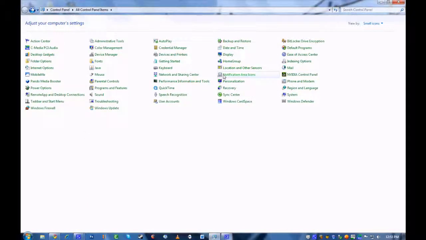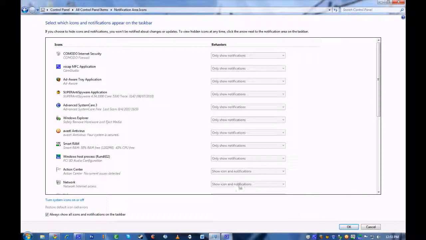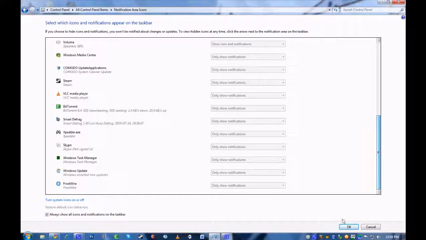Notification area icons, which I believe is down here. I always just show them, but if you don't have them show, you can always go in here and check which ones you want to show, which ones you want to always hide, or what have you.